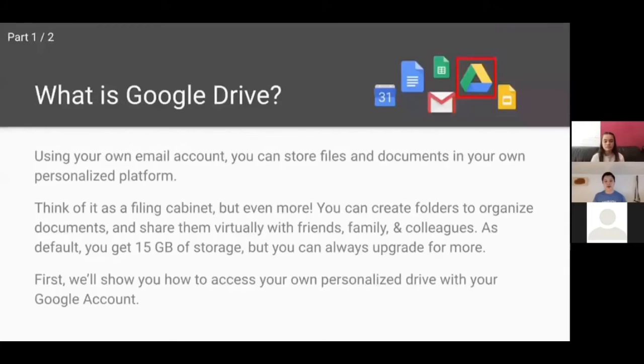What is Google Drive? Using your own email account, you can store files and documents in your own personalized platform. Think of it as a filing cabinet, but much more. You can create folders to organize documents and share them virtually with friends, family, and colleagues. As default, you get 15 gigabytes of storage, but you can always upgrade for more. First, we'll show you how to access your own personalized drive with your Google account.